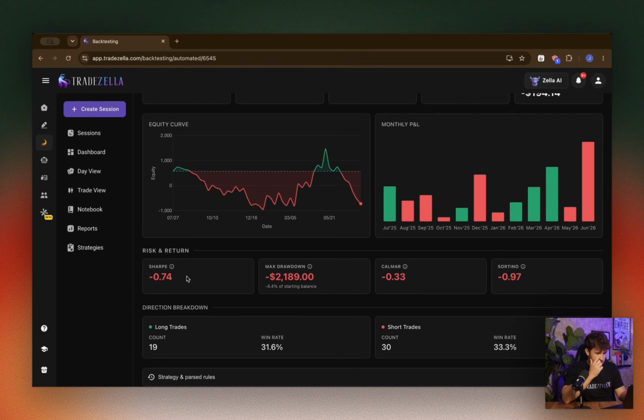Then below that, we can see the risk and return. So we've got things like Sharpe ratio, max drawdown, Calmar, Sortino. Really important statistics to pay attention to when it comes to the longevity of actually using a strategy and executing on a real account. Especially things like max drawdown, for example, right?